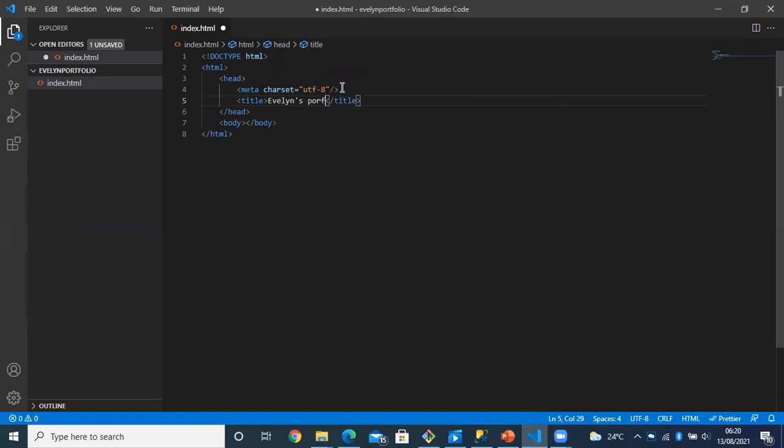So I want to design a portfolio for myself, right? And so here I begin my paragraph and I just write, this is a portfolio landing page for Miss Evelyn Anyebe. So we can see now that I have my basic HTML structure.